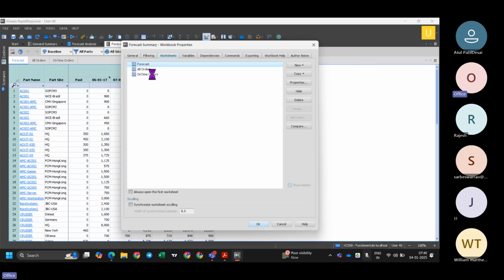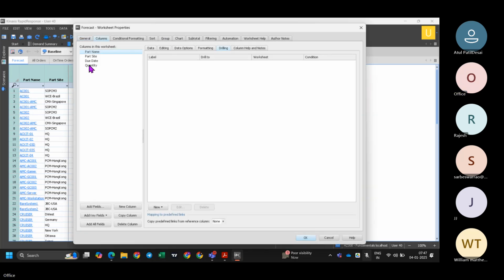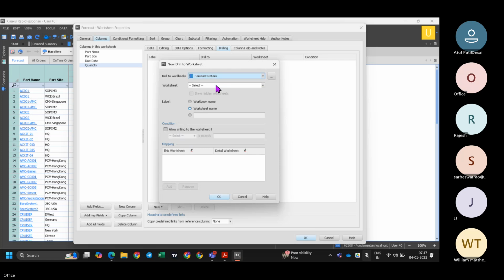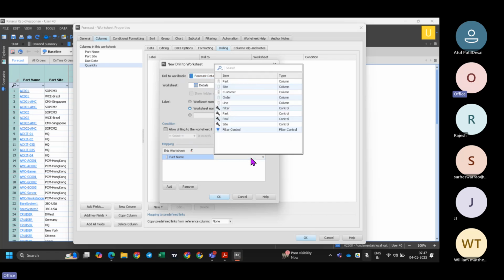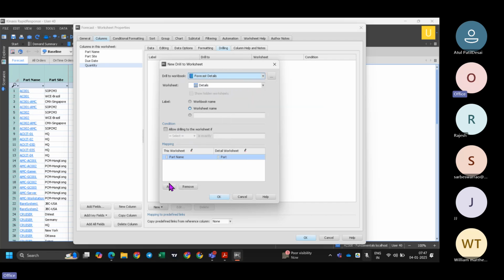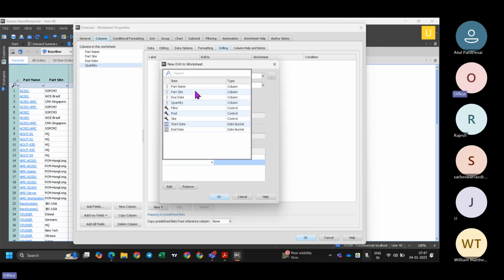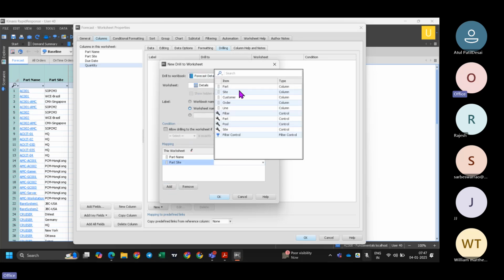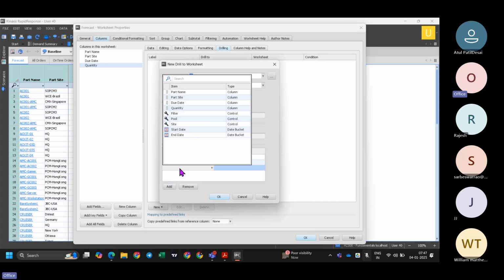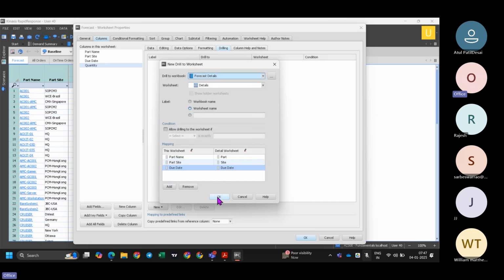Go to worksheet forecast, in the quantity column, we were adding the drill link, new drill link, drill to worksheet. And the worksheet is in a different workbook. Which workbook? This workbook, this worksheet. Okay. Now you need to pass this part name, part site, and date, right? So map that this part name from this worksheet would be the part column of the details worksheet. Site column would be site. And what is the third thing? Due date would be due date.